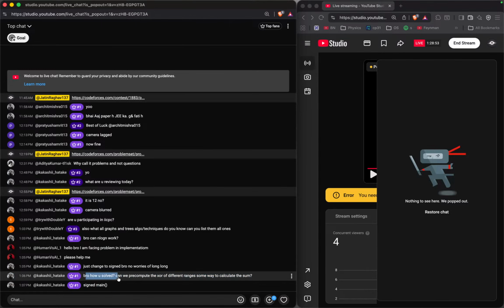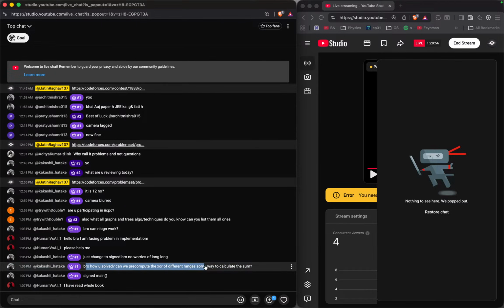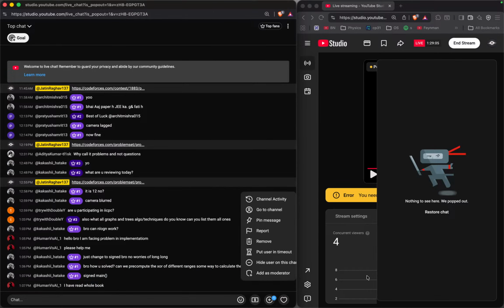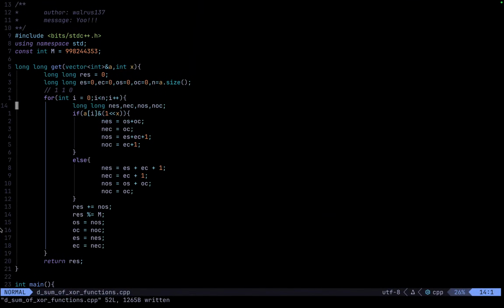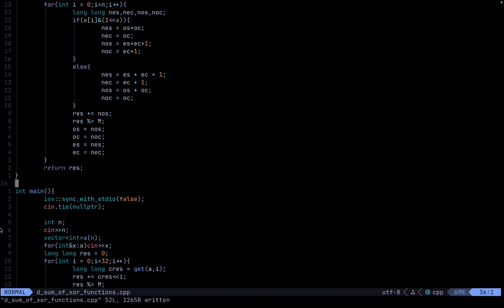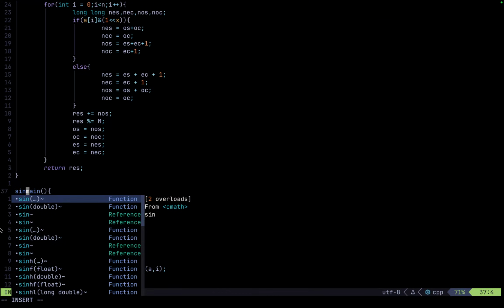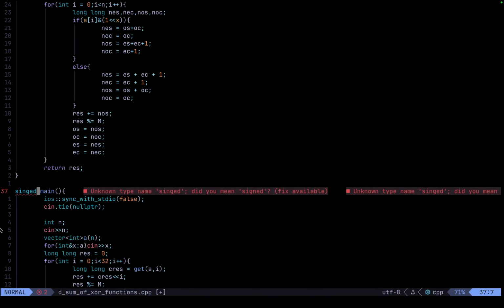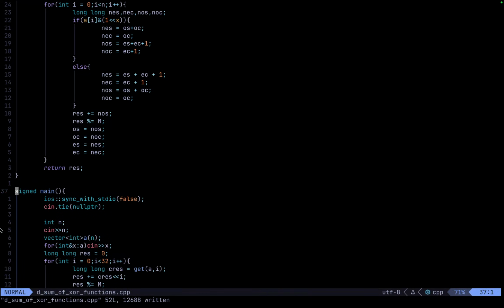How did you solve it? Can you pre-compute the... no, we don't have to go by pre-computing XOR. That is not the right thing to do. That is not the problem. The problem is not this signed. I mean, signed looks cool. Wait, what is the spelling? Fine. Yes, this looks cool, but this is not the problem.